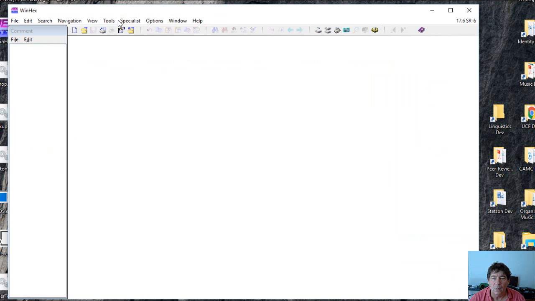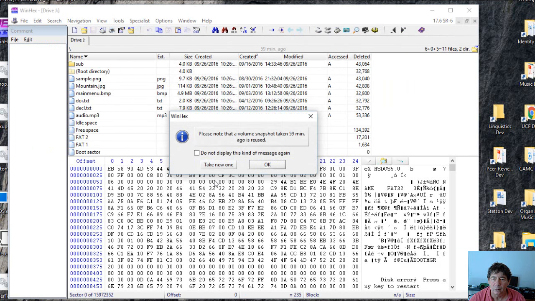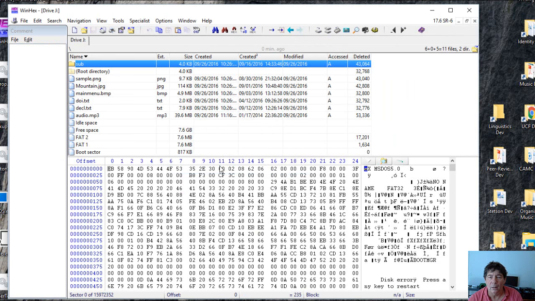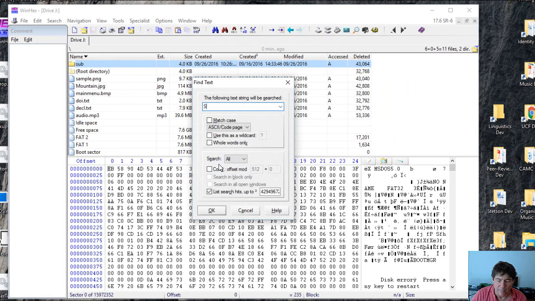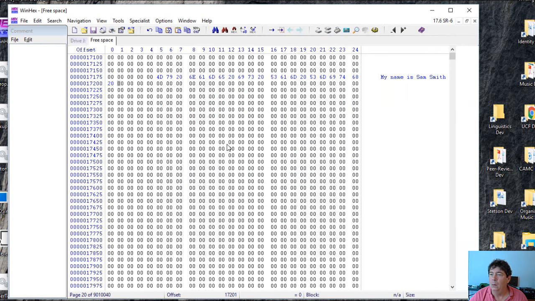Okay. And we'll go ahead and open that disk. Okay. We'll go ahead and search for Sam Smith. Here again, this will take a while. Okay, so here we have the results. My name is Sam Smith, written actually quite a ways into the free space. So this is an example of how you can actually write your own program that writes into the free space.